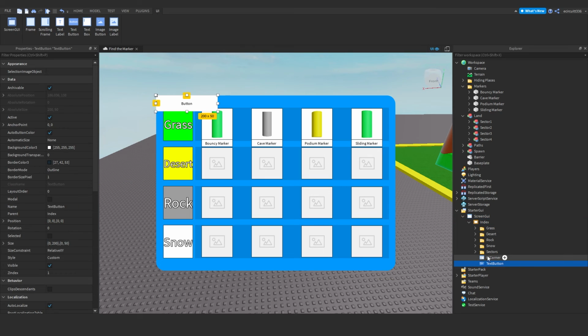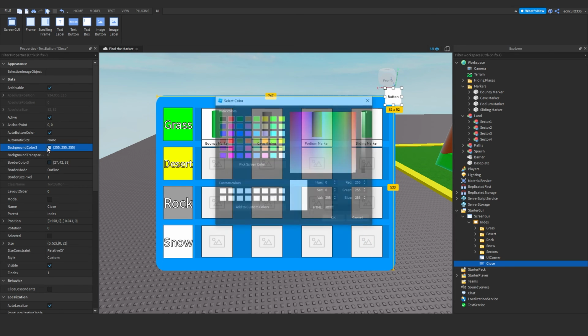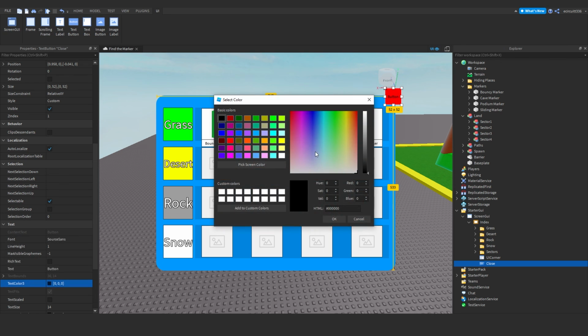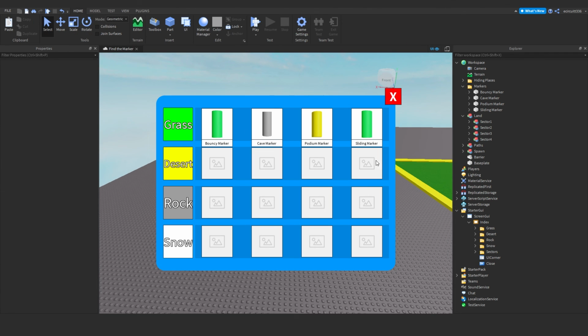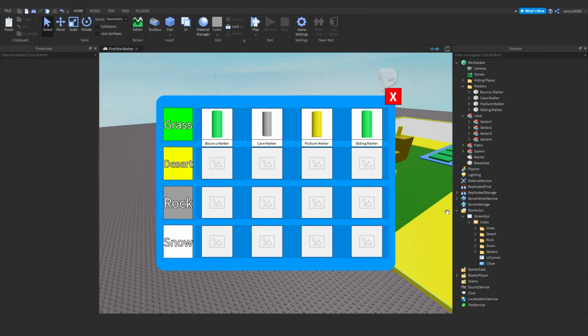Now, there's one more thing we need to do, which is to add a button to this here. And we'll call this close. And we're going to put it up there. I'm going to make it 50 by 50, I think. Or 52 by 52. I'm going to make it red. And I'm going to change the text to white. And I'm going to make the text literally an X, scale it up, and make it bold, like that. And there we go, everyone. That is going to be my UI for now.